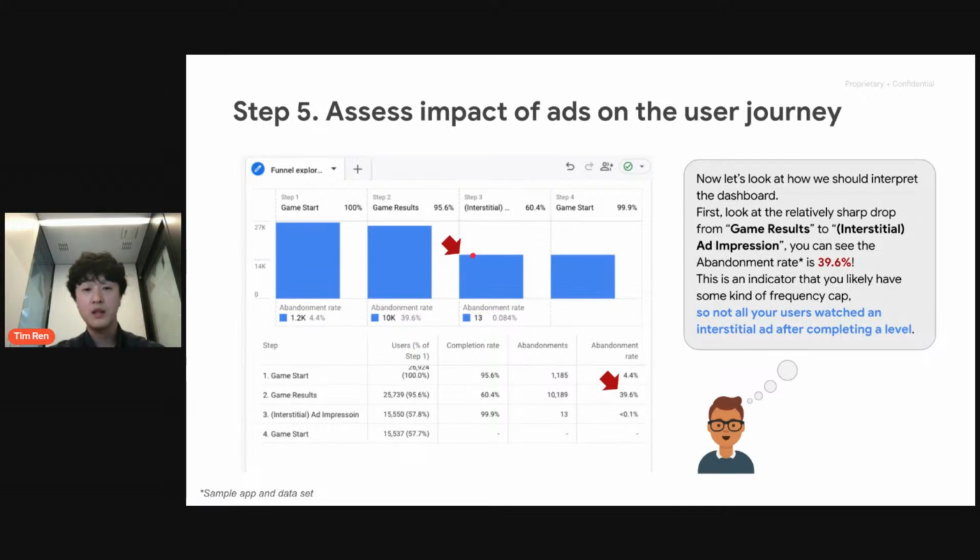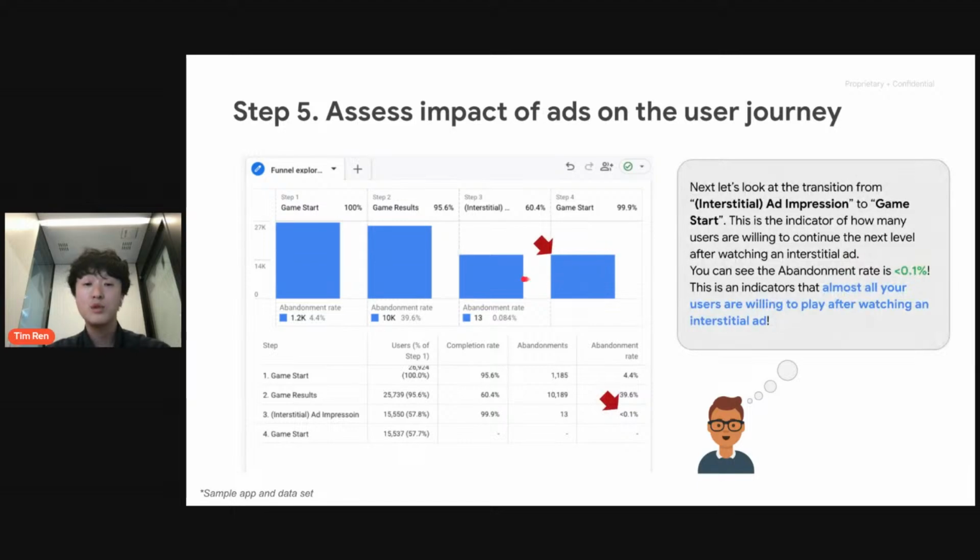And what you see here is when it comes to showing an ad, only 60% of people. So what we say here is there's a phrase called abandon rate for this report specifically, but what it means is only roughly 60% of people saw an ad after finishing a game. And then the next thing that's interesting here is when it comes to the people after they finish watching an ad, do they still want to play a game?